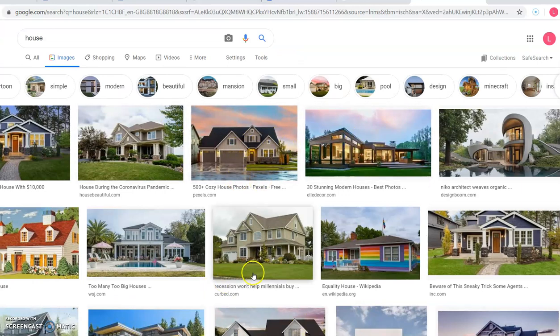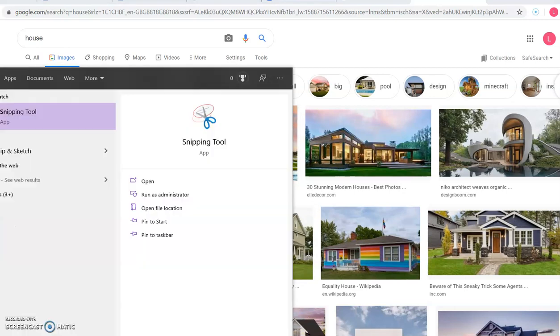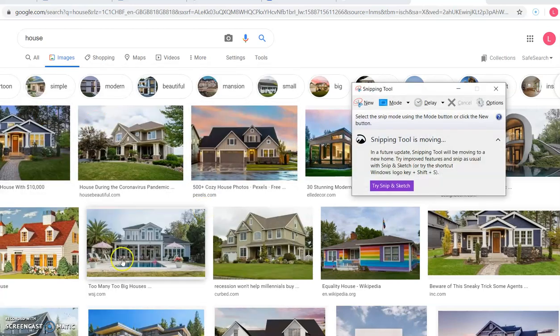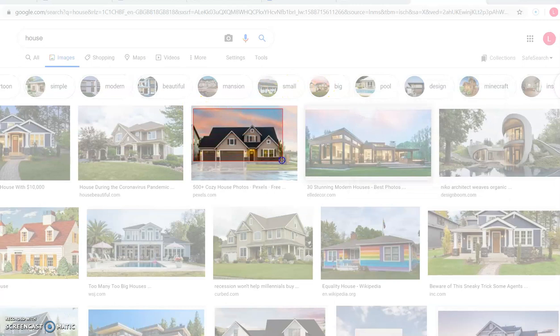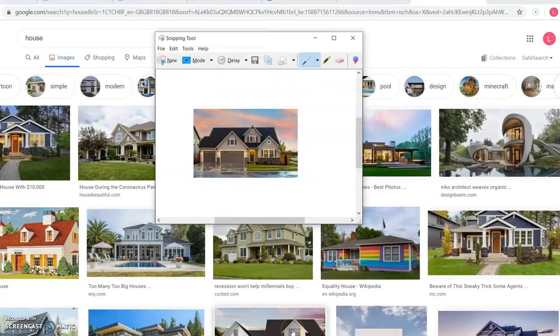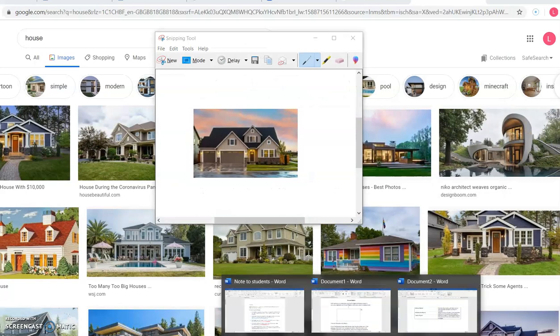To get it, I can't right click and copy it. That's just going to be messy. So I'm just going to go to the snipping tool. Do you remember I've taught you this? Go to the little magnifying glass, type snip. You get snipping tool up. And I want a new snip. And I want that house there, because it looks pretty and I'd like to have that house. Okay. I'm going to go back to my document.